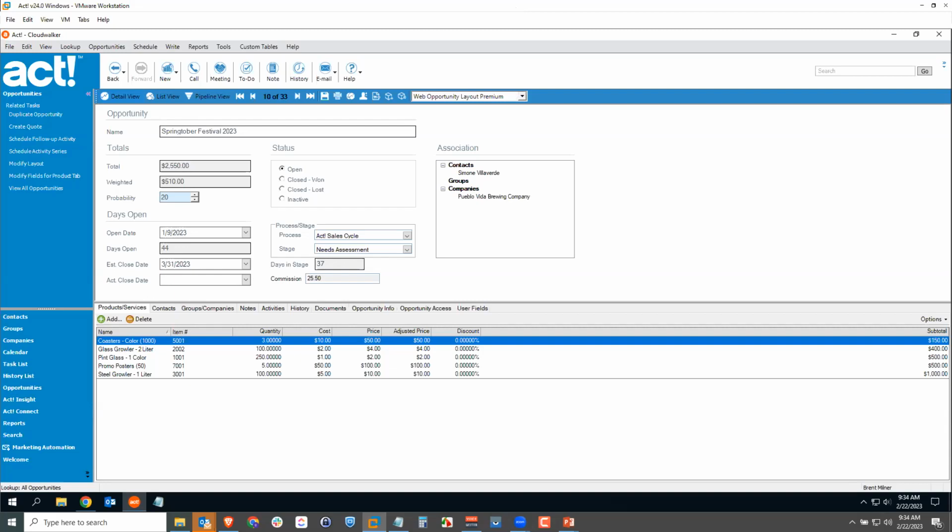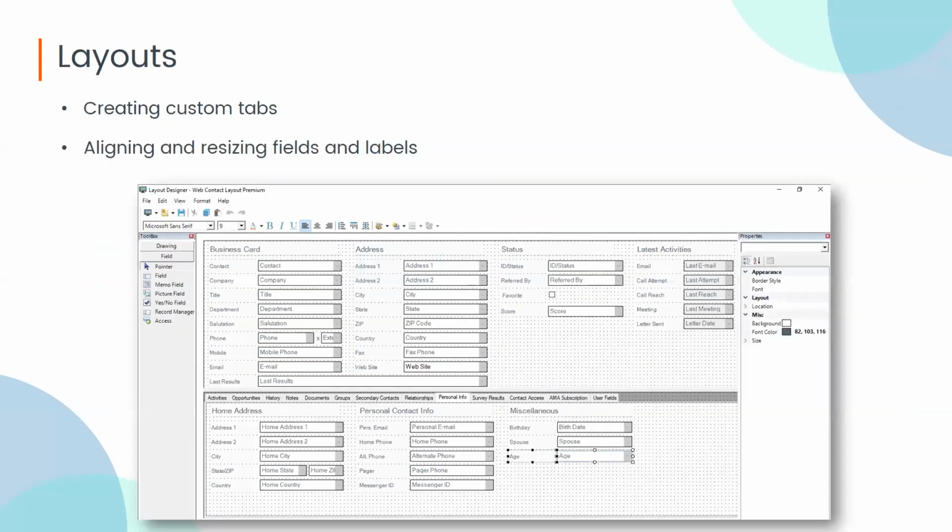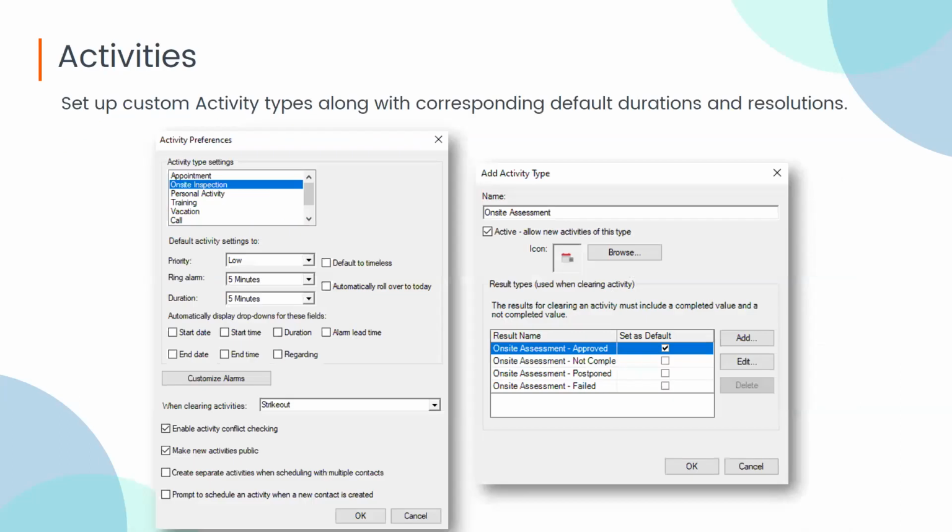So there you go. That was a lot to talk about, but that was one of the main ways that you can customize in ACT is fields. And also we talked about layouts. I kind of combined those together. The next thing I want to talk about is customizing activities.